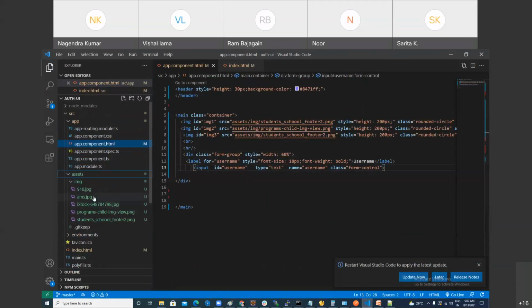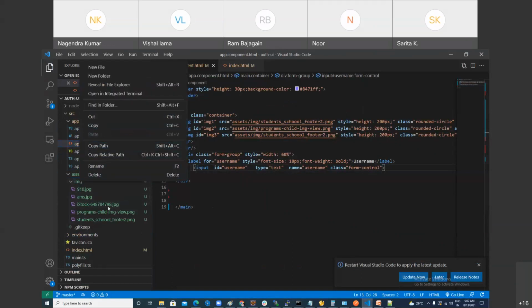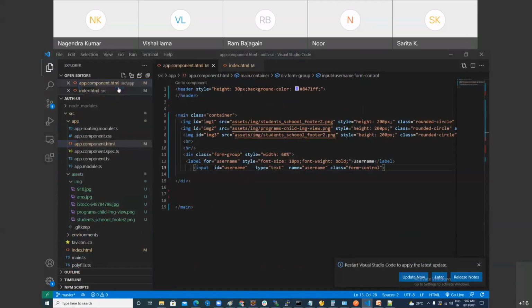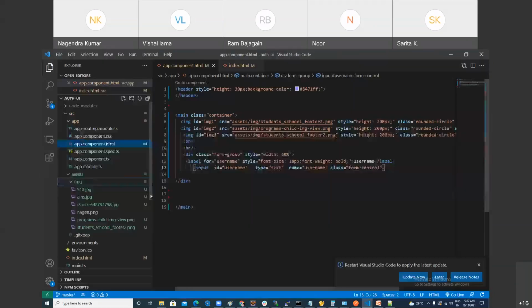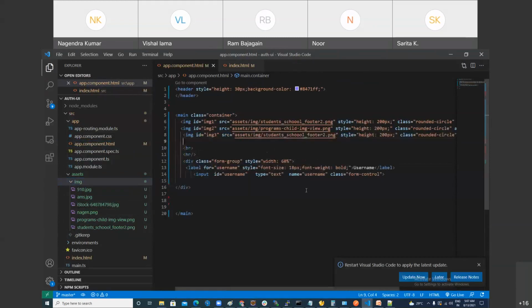Image folder. Normally here you cannot paste it, right? So what you can do, right click on the photo image and click on reveal in file explorer. Okay, so you will go to the location, and now you can easily paste it. When you paste it, your photo you can see now here, nagin.png. Now this photo you want to add over here, right?